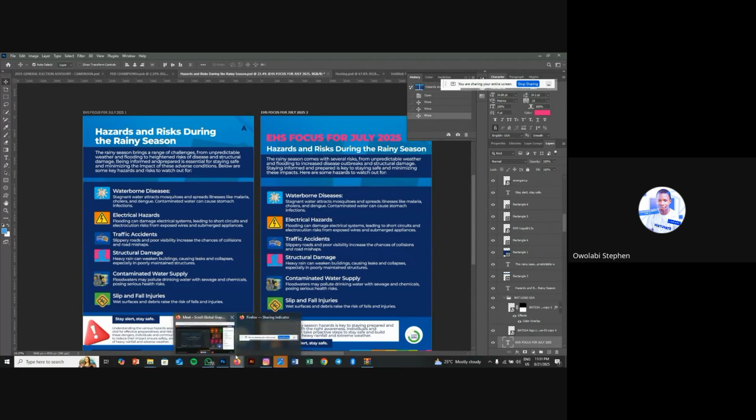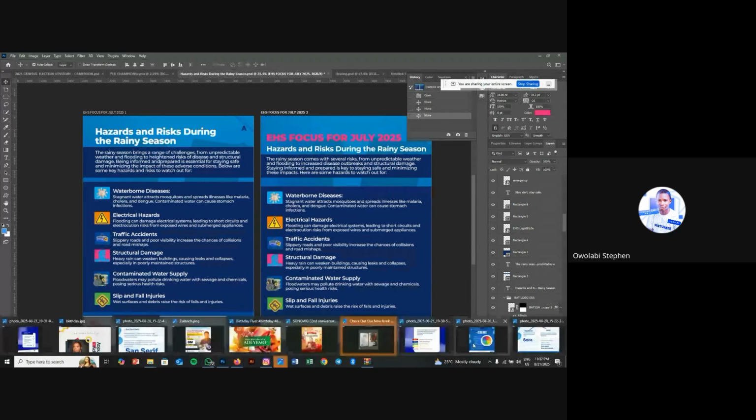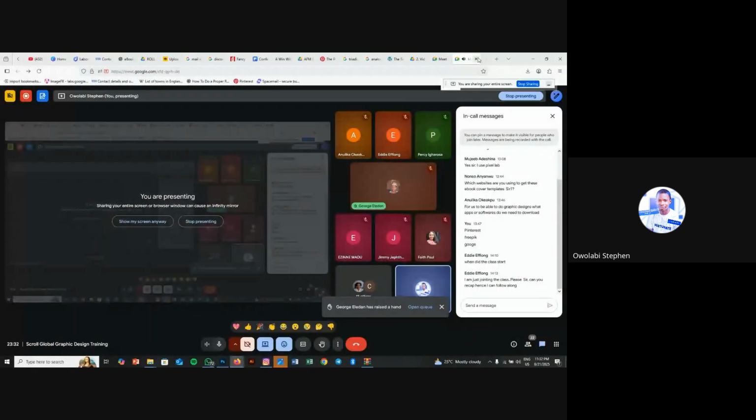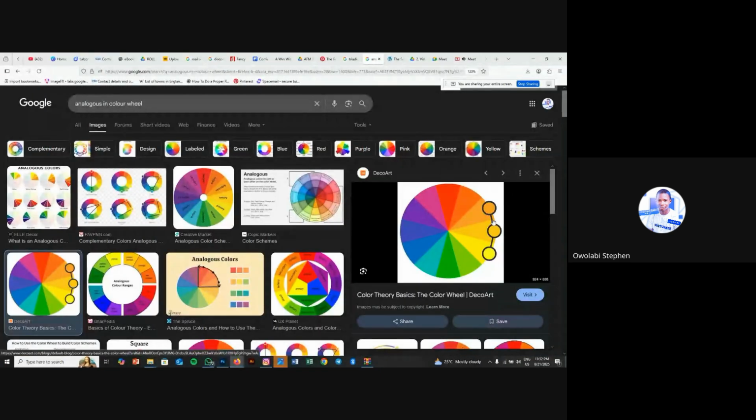We stop at complementary. So the next one is analogous. Let me go back to it. What is it trying to say? The meaning of analogous in the color wheel is that you are using three colors that are beside each other. 1, 2, 3. You can see the sign of the circle. Three colors that are beside each other.